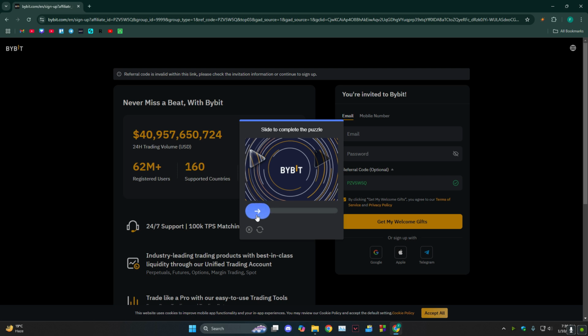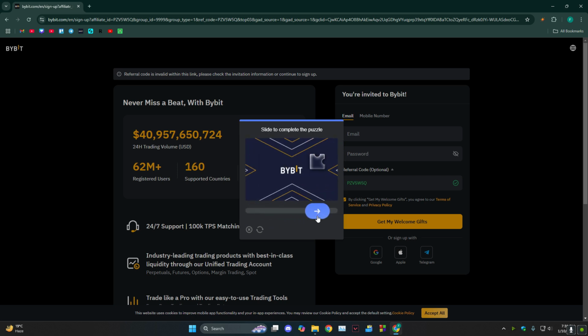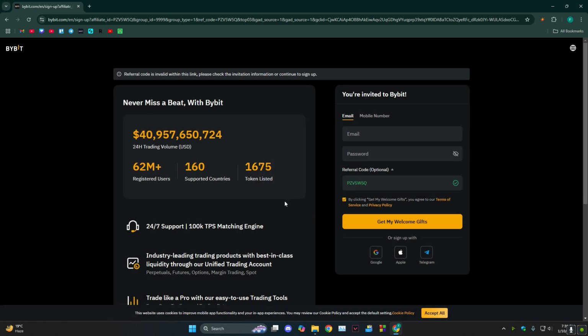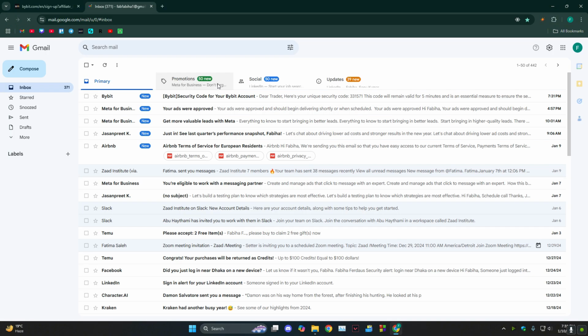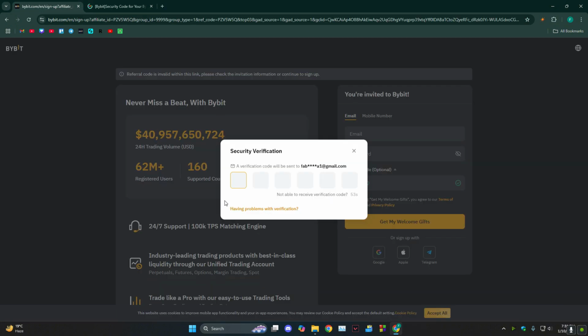As you can see that it says complete the puzzle. So we're going to complete that captcha. Please try again. Okay, I think mine was just a bit off. You have to put it perfectly. All right. Now, once we've done it, it sent me a code to my email verification. So we're going to do that very quickly.